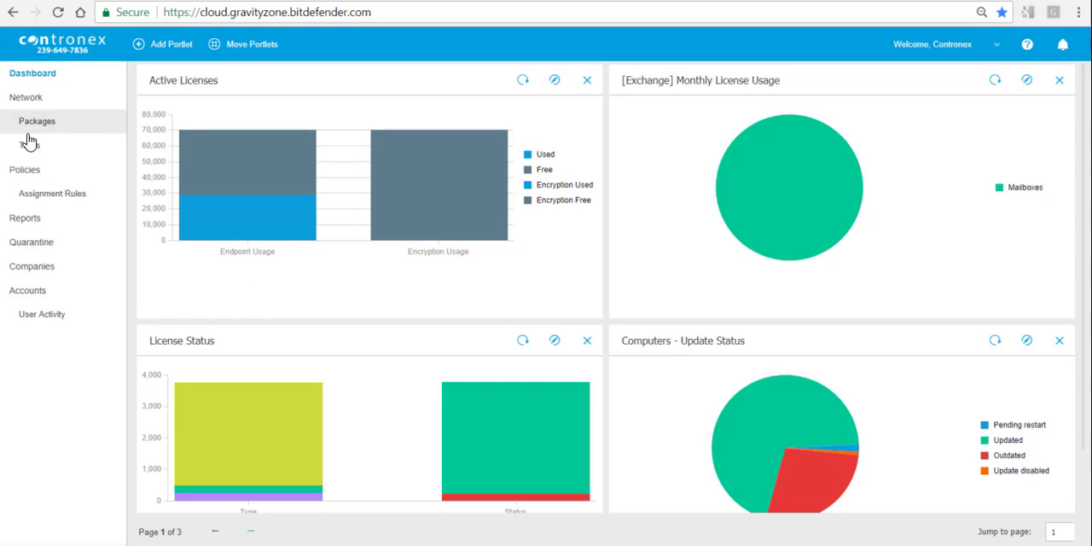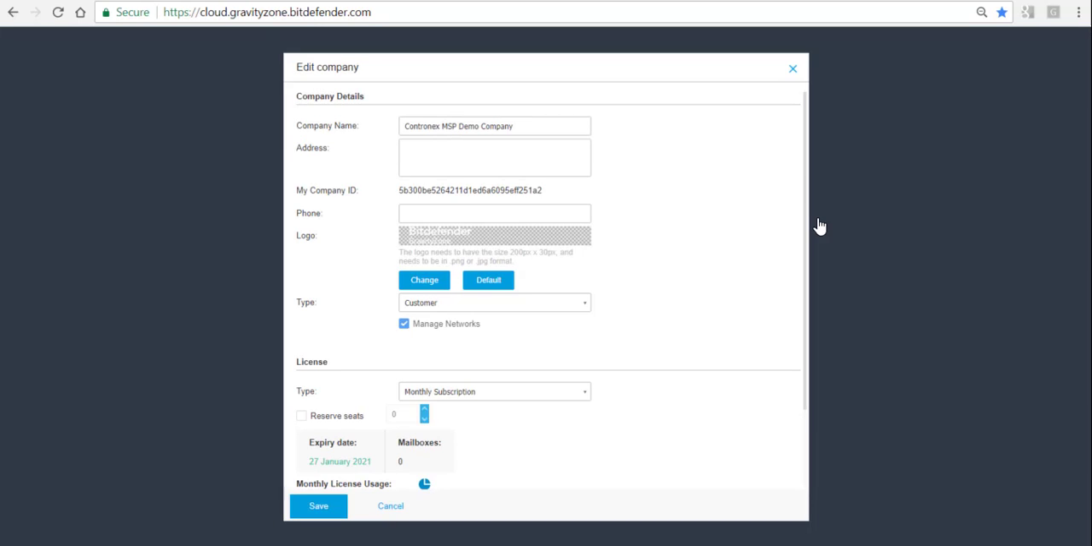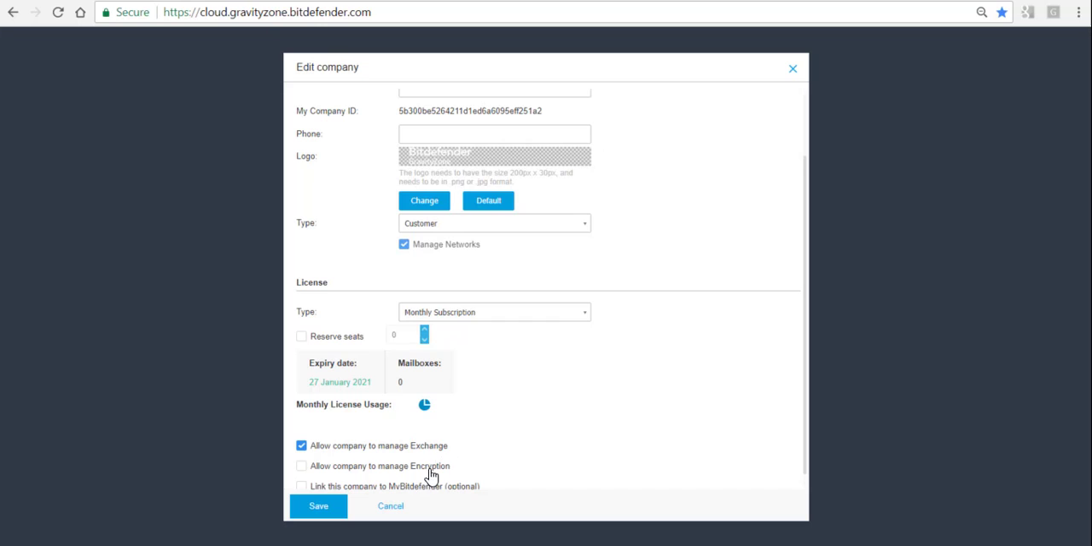This video shows the encryption feature of Bitdefender GravityZone. First, you need to go to Companies and choose your customer's company and activate the encryption on the Edit Company page and check the checkmark Allow Company to manage encryption.